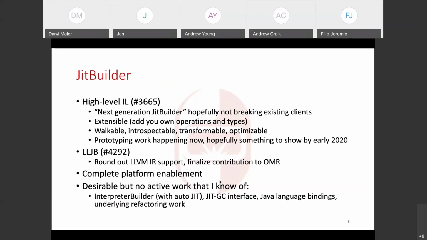For the next little while, my focus anyway around the JIT Builder API is actually looking at turning JIT Builder from an API into more of an intermediate representation that should be not language. So the idea here is kind of the next generation JIT Builder, which hopefully doesn't break existing clients, but provides some exciting, hopefully, new features for people who might want to build compilers using JIT Builder.